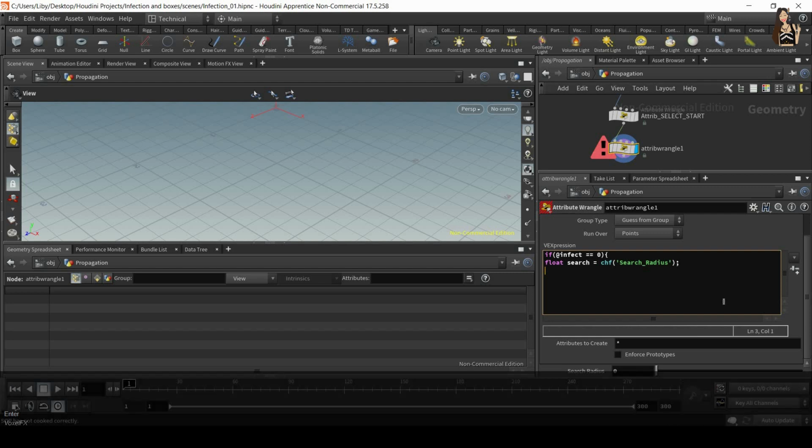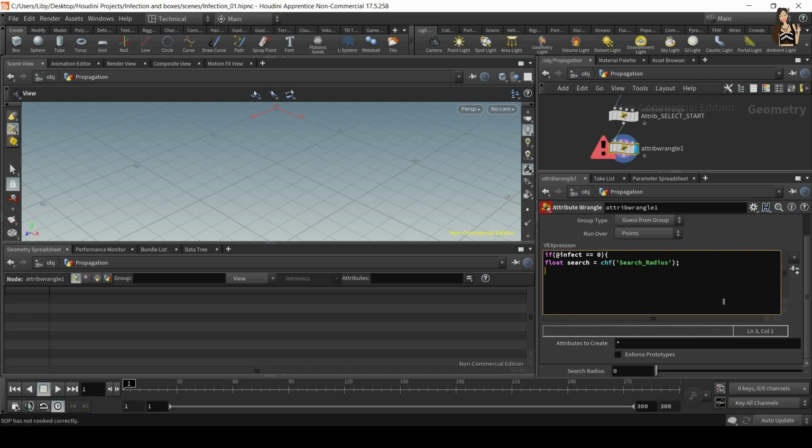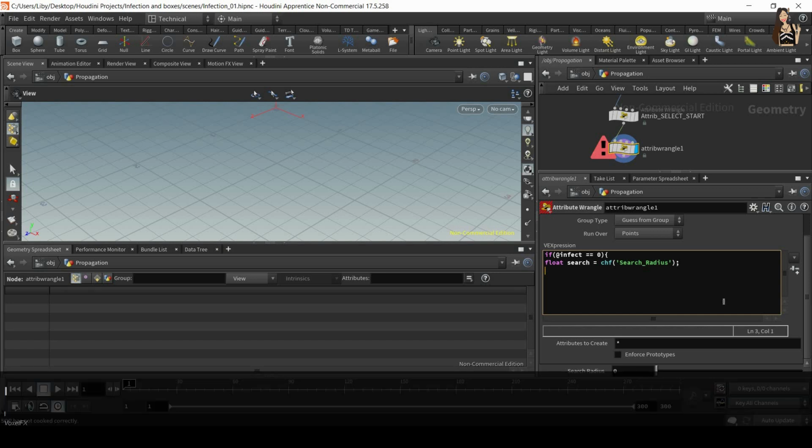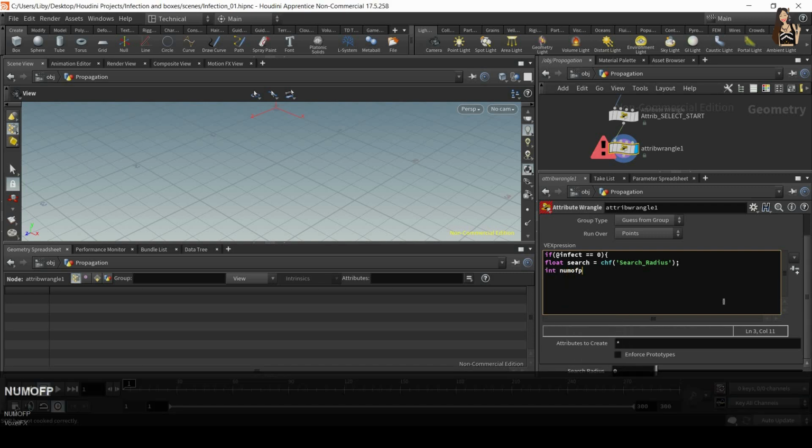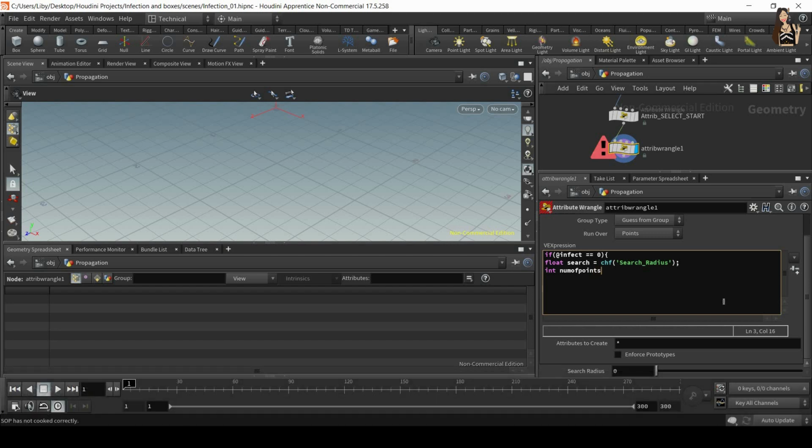Click enter. And now we need to create the second slider. So first of all, we have our search radius. And second thing is how many points in this area we want to infect at once. So let's type int. So this time it's going to be an integer, not a float. Space num of points. So it's number of points.